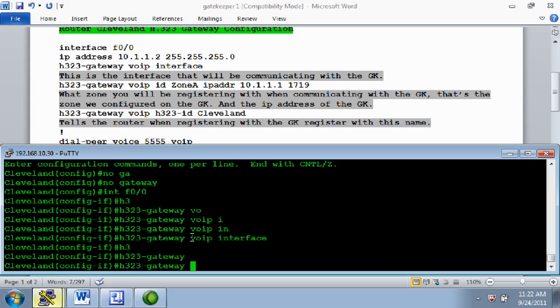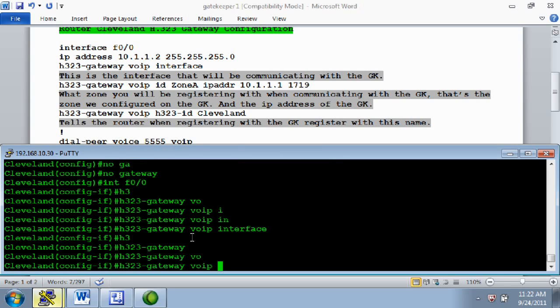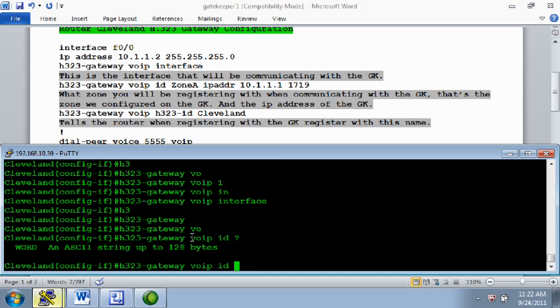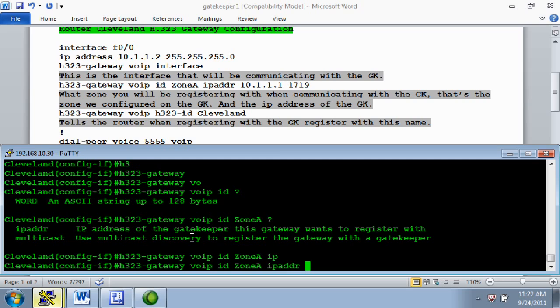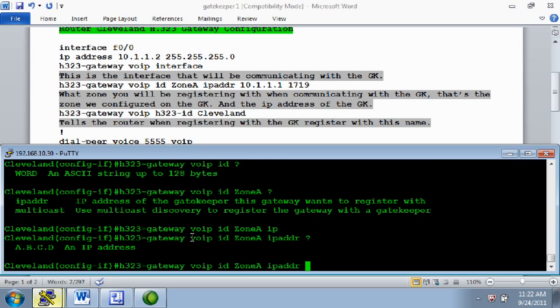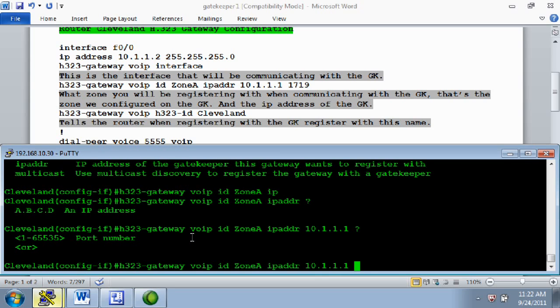H323 gateway VoIP ID, question mark, and that's going to be zone A. And hit the question mark. That's going to be IP address and question mark. That's going to be the IP address of the Gatekeeper, which is going to be 10.1.1.1. Port number is going to be 1719. I believe that's the default, so you don't really need to add that.